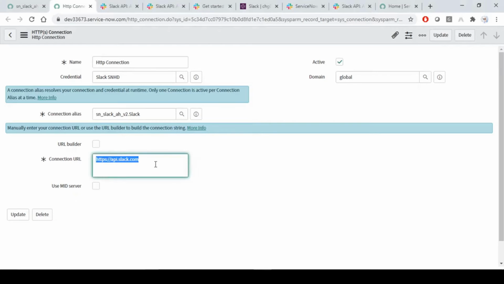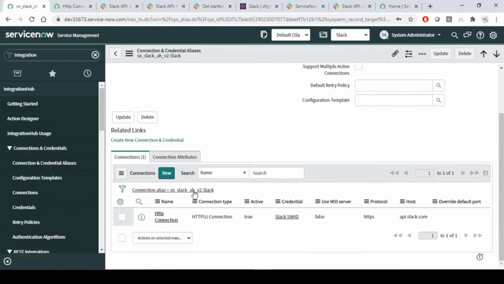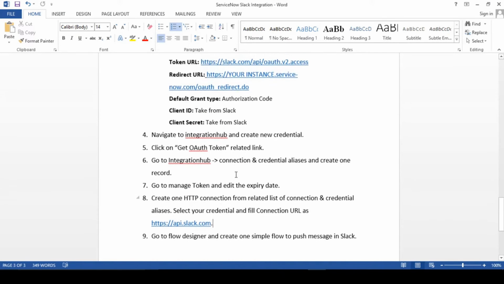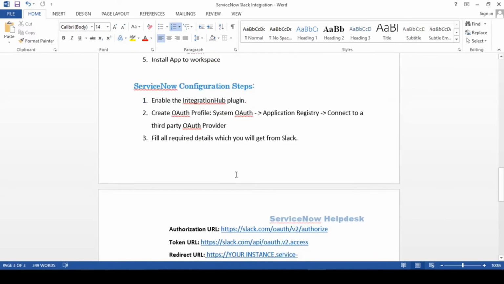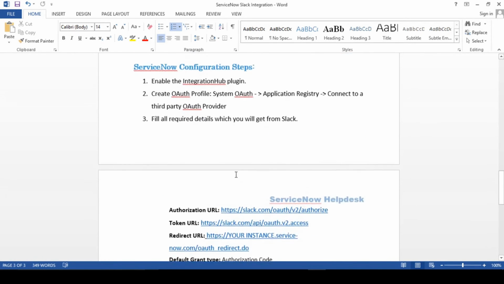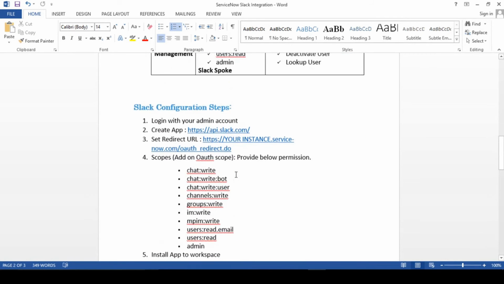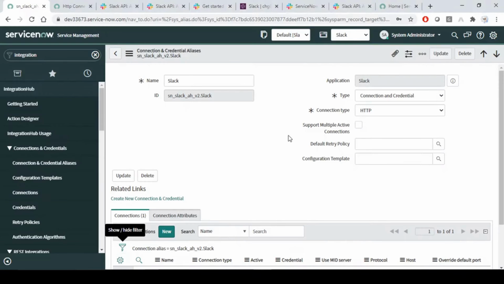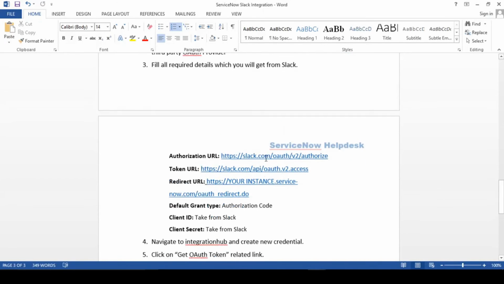Fine, guys. This is very static for every integration. It doesn't matter whether you are implementing with your personal dev instance or with your client's one, you have to use the same one. Once you create it, it will make one record for you over here. Now we are done, guys. This is the configuration we will be doing from the Slack side as well as the ServiceNow side. Let me navigate again from this one, guys.